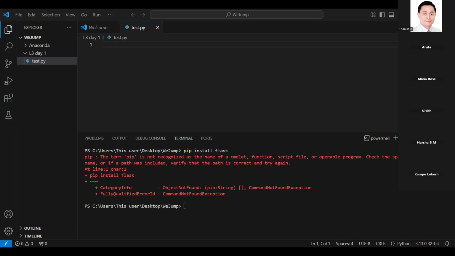Sir, here I'm not able to install Flask. Can you check Python minus minus version? Sir, I have the Python version in the files, but for verification, if I type Python minus minus version here, I'm not able to get it. Then it's not added in your environment variable. You need to add Python in your environment variable.